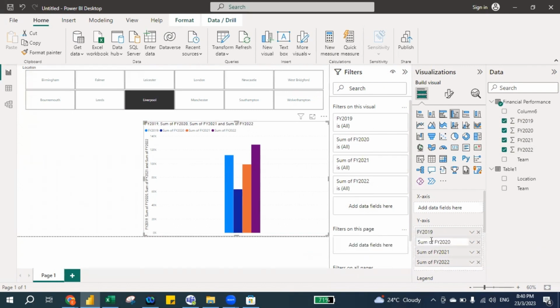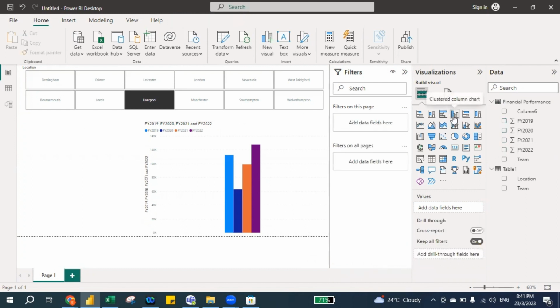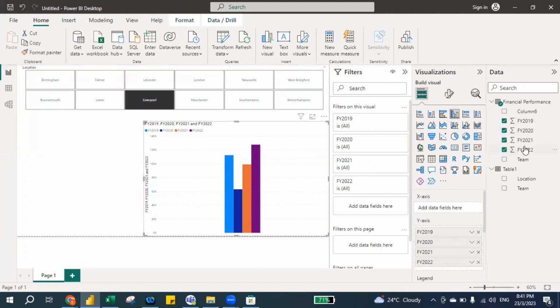Okay, so I think there's some internet connection issue. All right. Okay, 2020, and then 2021, 2022. Okay, so for those who are facing some internet connection issues, again I repeat, what I did is I click at the clustered column chart. All right, so once I click here, the next thing I do is I drag all the financial years over here. All right, and then I want to insert some data labels.